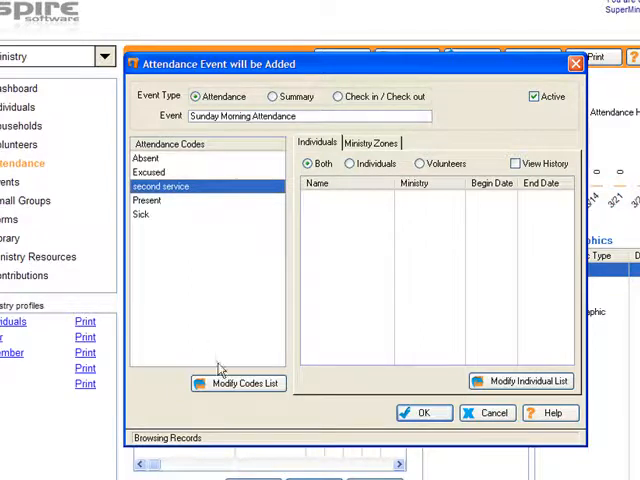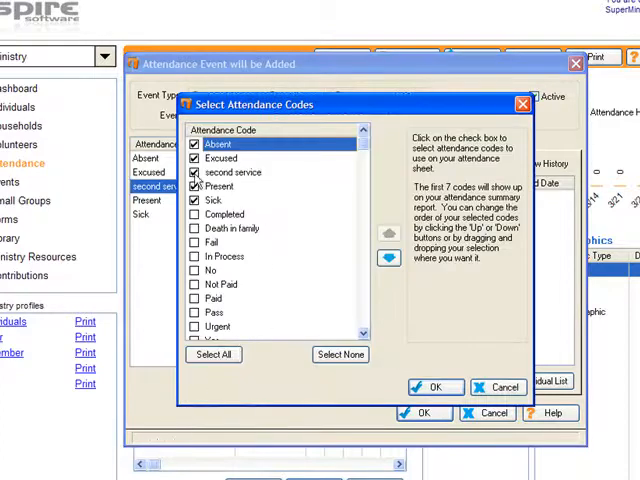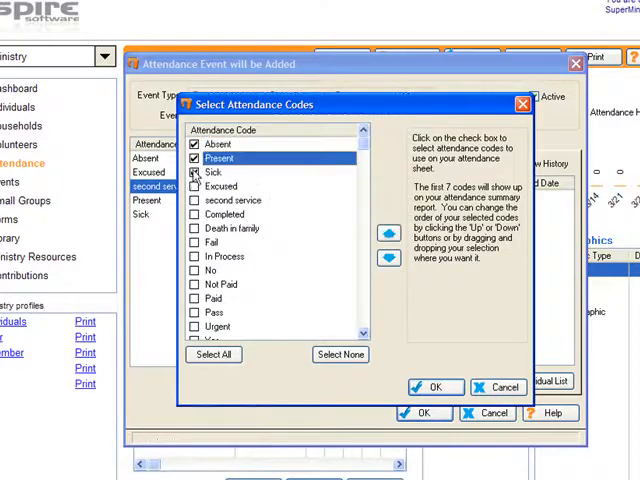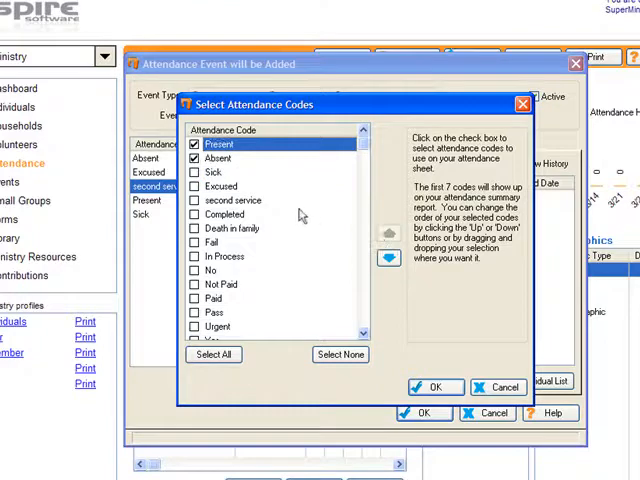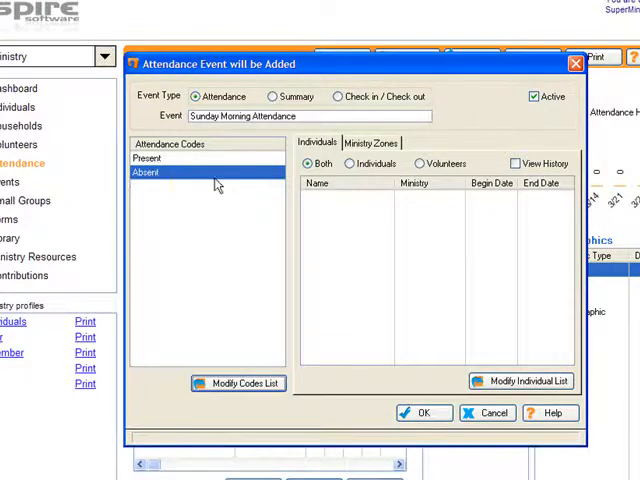I like to go in usually and click on the modified codes list and just change it down to absent and present because those are the most popular attendance codes that you're going to use. And I usually like to have present on top just because it makes things a little easier later on down the road. So we'll change those around and click on the OK button. And you can see my attendance codes have changed.